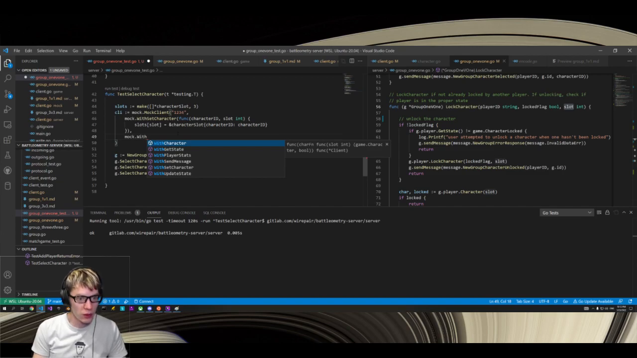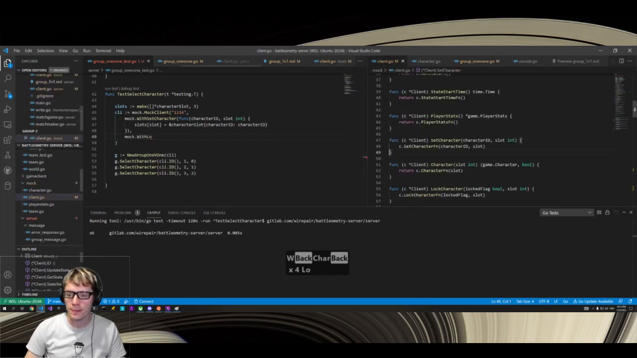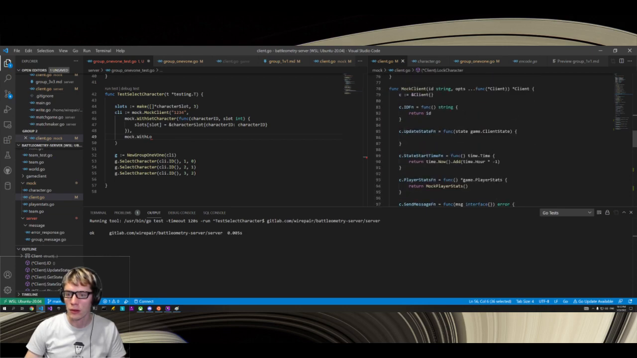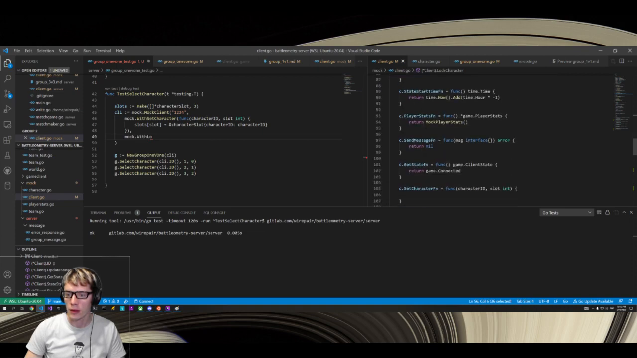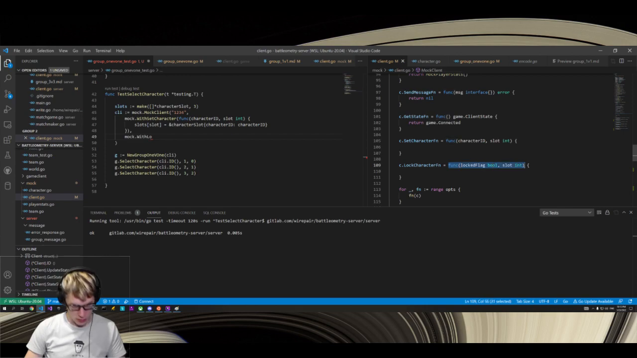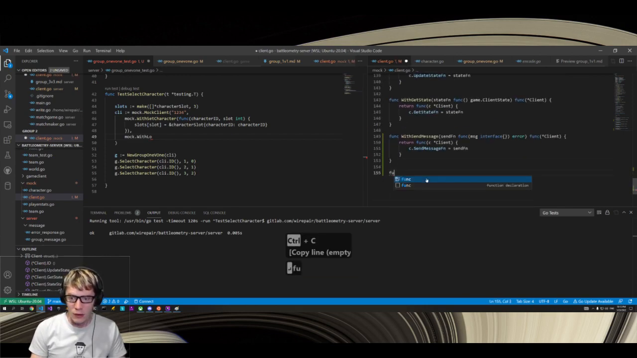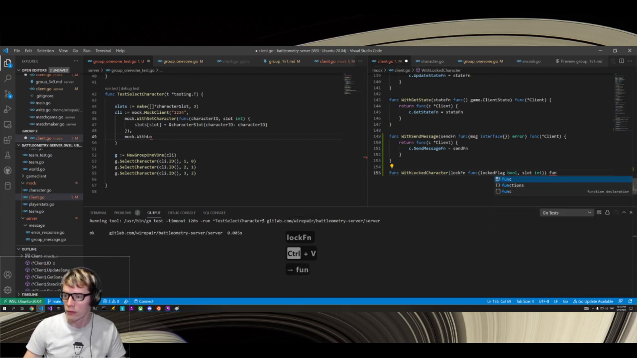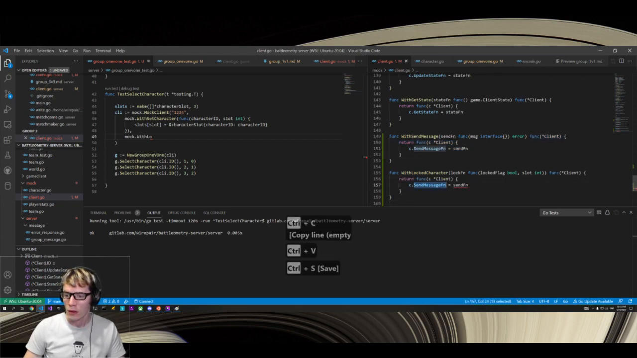Alright, we also need to, with character, or with locked, which I've never implemented. So I need to implement that in our mock client. Where was it? Get state, get character, lock character. There we go. It's a lock function of this. Again, returning. I'm just gonna copy this. This will be locked. Character function is equal to lock function.